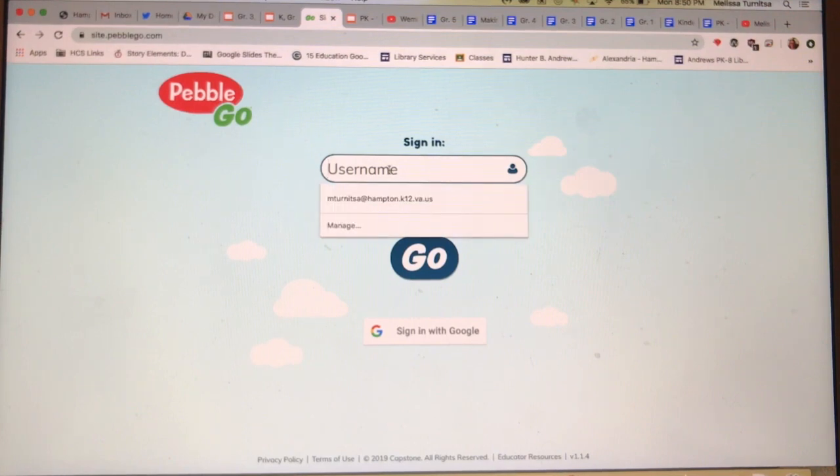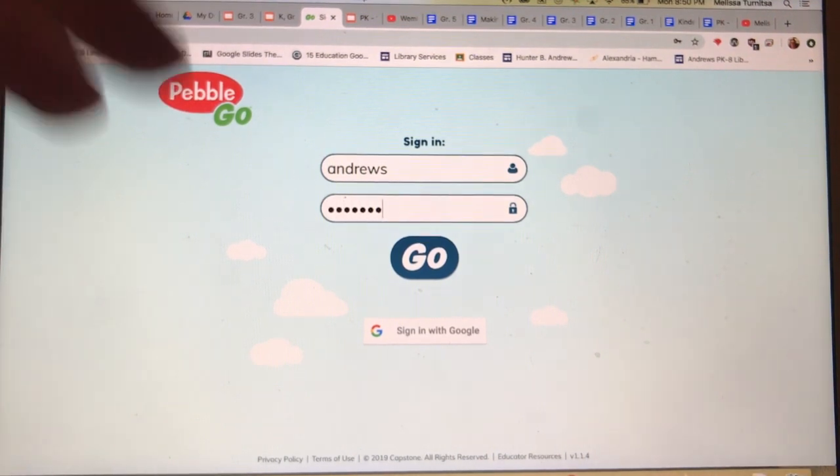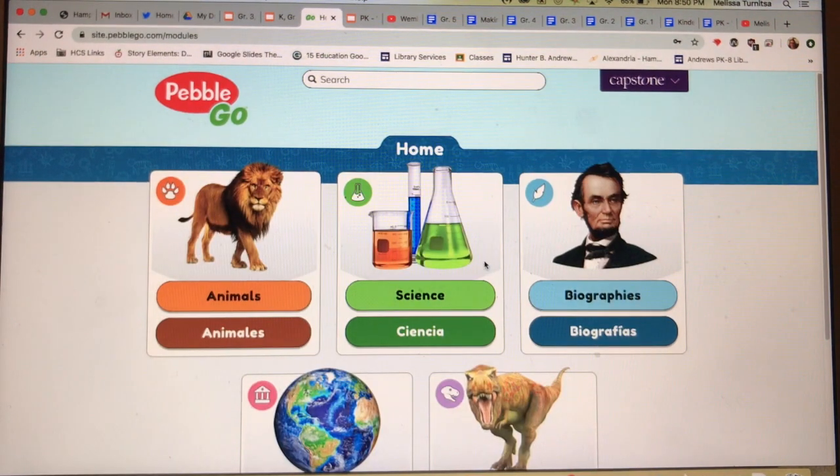So if we go to PebbleGo, okay, Miss T is going to sign in to PebbleGo. Okay, and let's just go ahead and look at bats. We'll look at bats just to get an idea of what kind of information PebbleGo has.